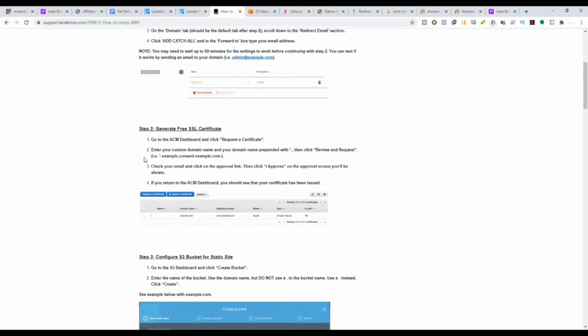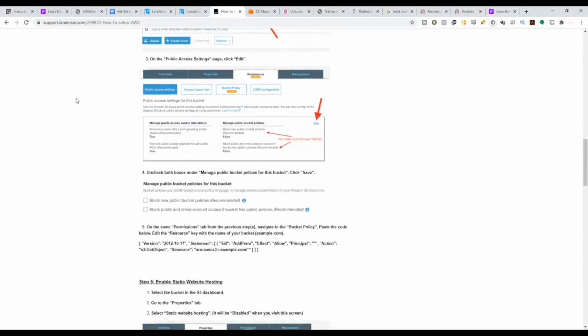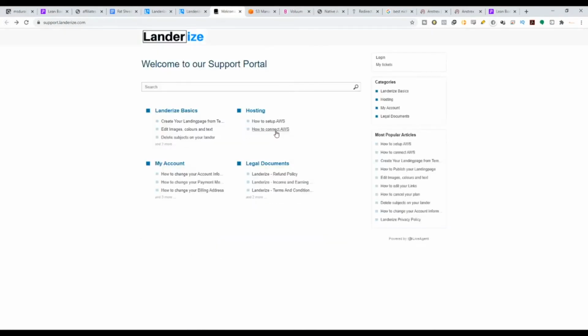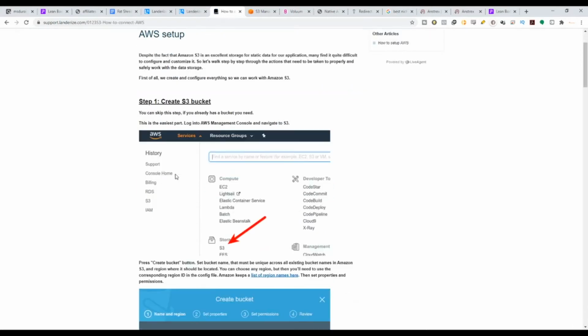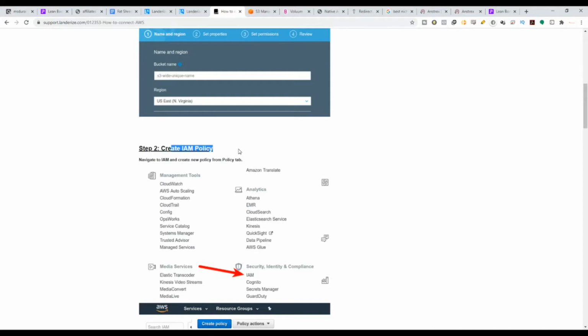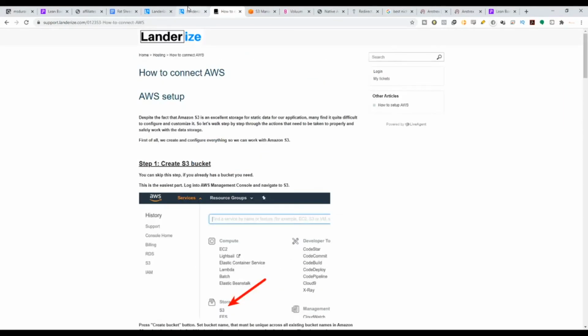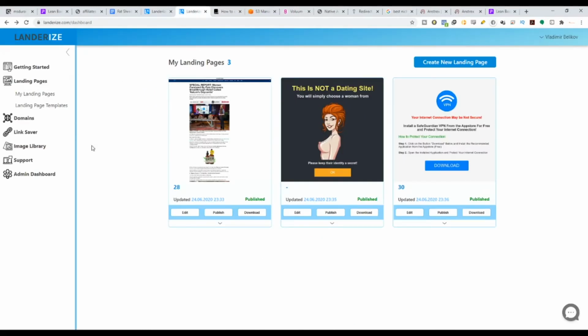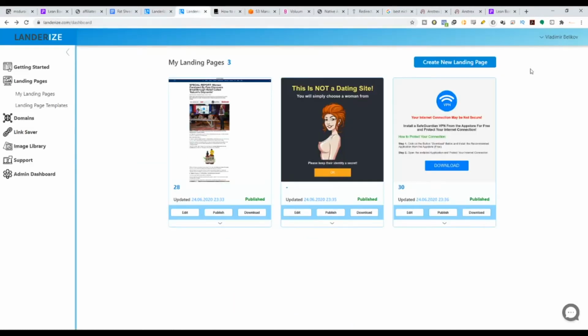A to Z, guys, how to generate SSL certificate, how to configure S3 bucket, how to fix bucket permission, and all this kind of stuff. And also how to connect to Amazon S3 A to Z, how to create a S3 bucket, IAM policy, and all this kind of stuff. So you have options for how you want to do it. It totally depends on you whether you want a video or a tutorial guide on how to do it, guys. So once you have done all that, now it's time for you to actually create your landing page.